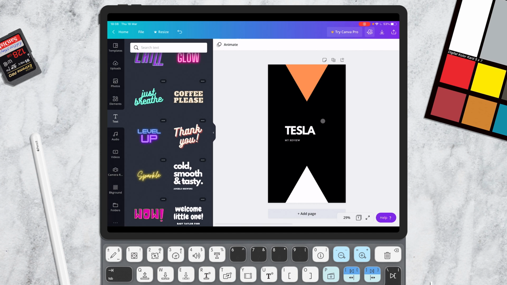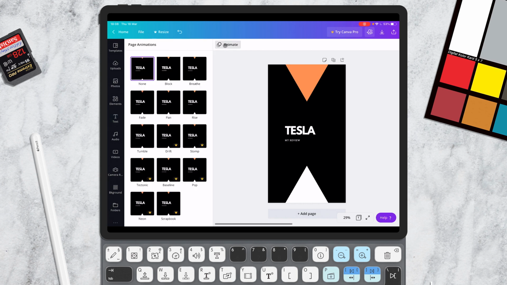But as you can see, it doesn't animate and it's not see-through. So there's something you need to do first. And that's up at the top here. You click this little animate icon. So if we tick that, what Canva can actually do, and a lot of people don't realize this, is it can create an animation. So we can have this one here where it slides on. We can have a breathe. We can have a fade. We can have a pan, which looks quite cool. And you can just play around with some of these.